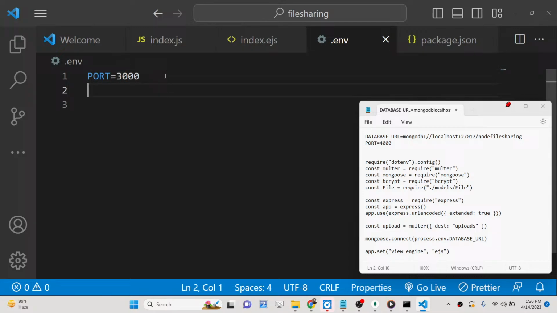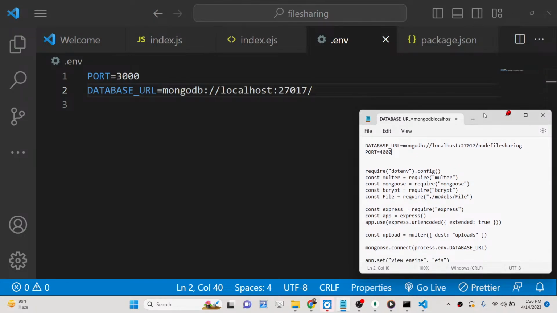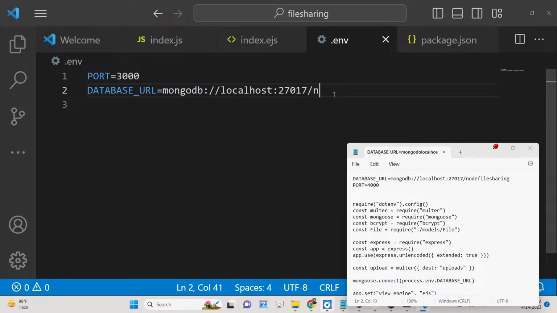Basically we can create a new property here, which is DATABASE_URL, and here this will be mongodb, and the default port number is 27017, and after that comes the database which will automatically get created. So we will call this database node file sharing. You can call this database anything you want. That's all. This is your database URL.